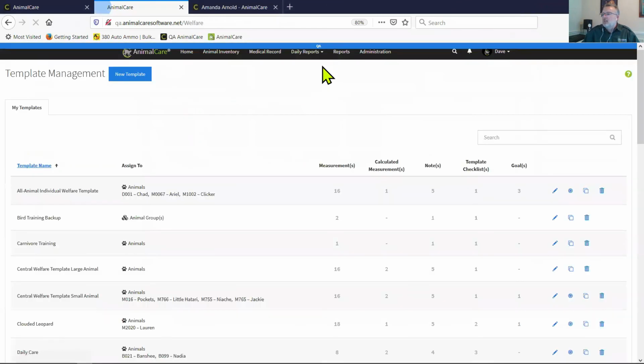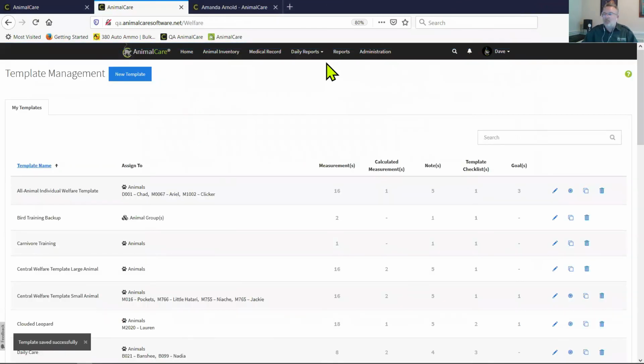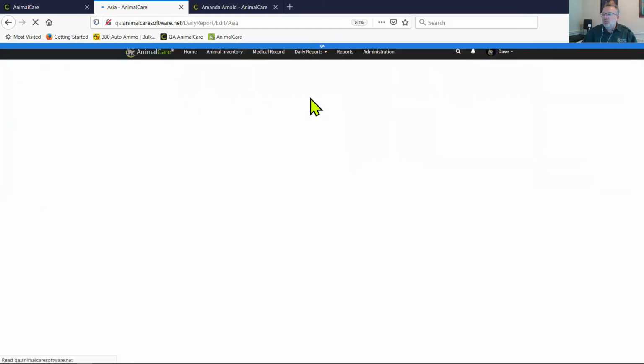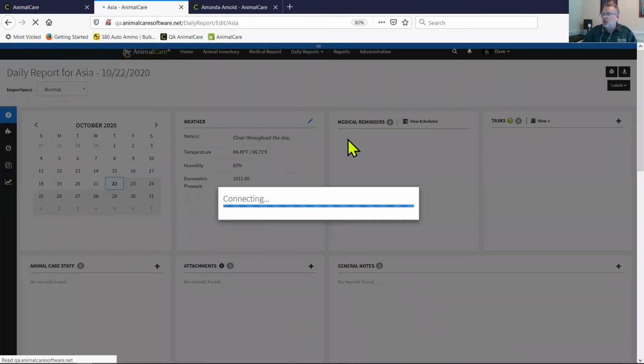So if you wanted them to have basically diet cards, so they know what the animals are supposed to be getting fed, then when they click on that tooltip, that will be available for them to click on and open.